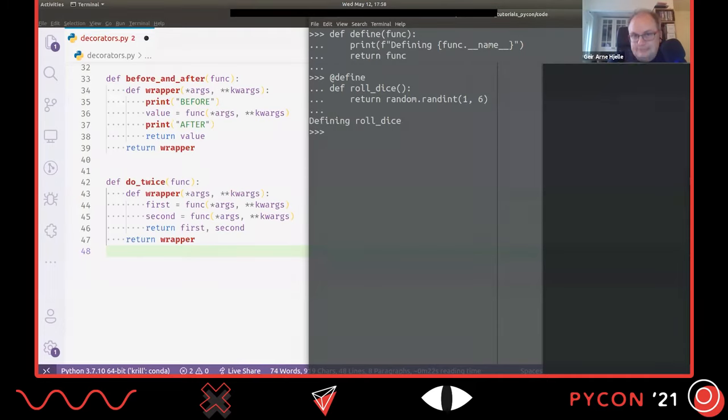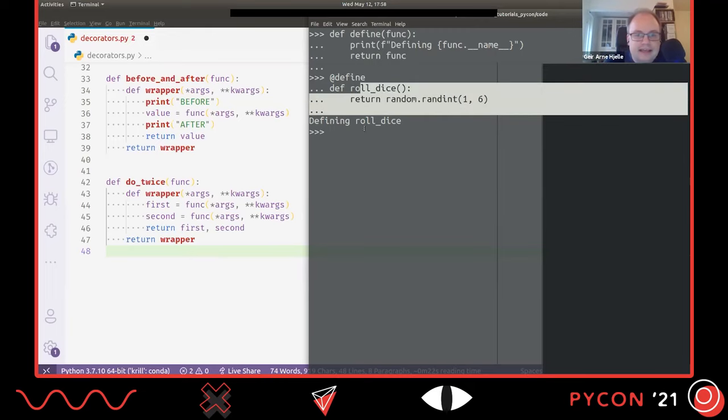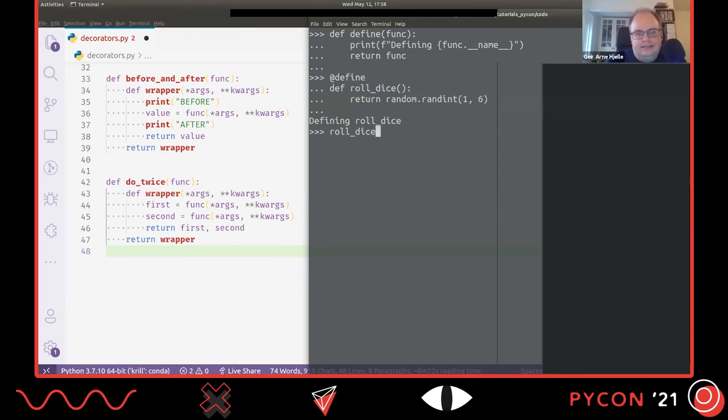What you can see now is that it prints out defining roll dice at the moment I am defining it. So right now. And then if I call roll dice, you can see that it's not printing anything. And it hasn't changed this function at all because our roll dice just passed straight through here, right? So it is the actual roll dice function. If I look here at the function, it says that it is the roll dice function.